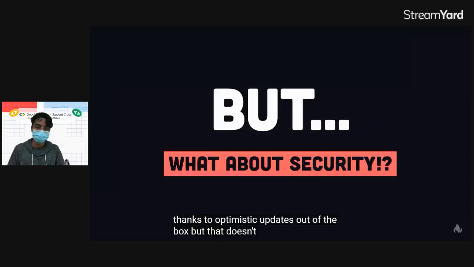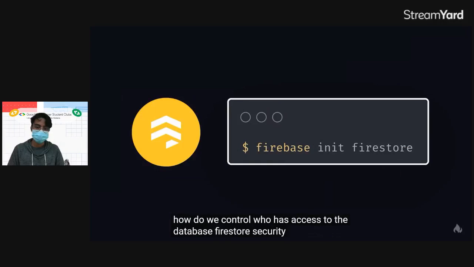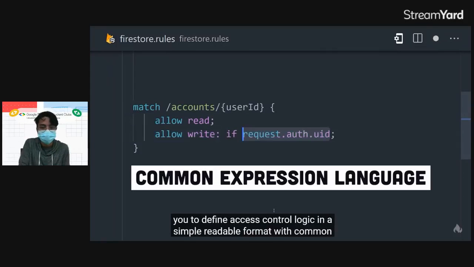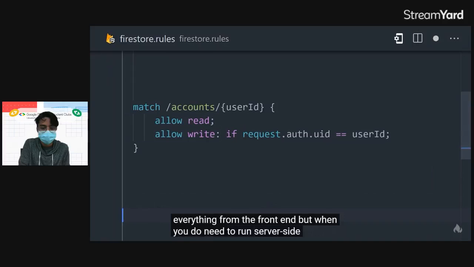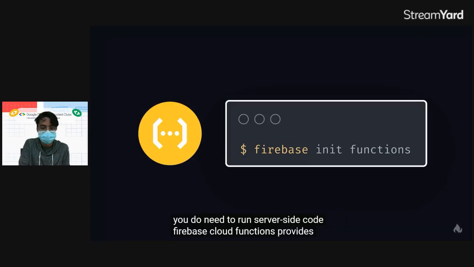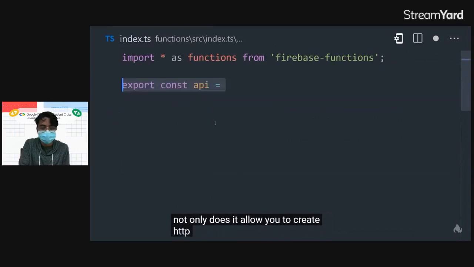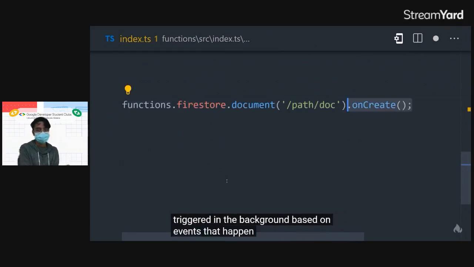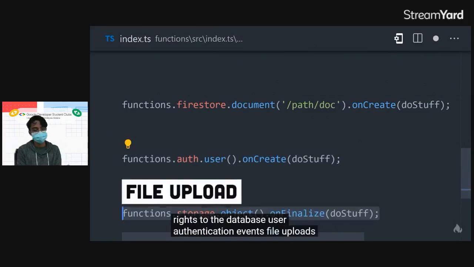out of the box. But that doesn't seem very secure. How do we control who has access to the database? Firestore security rules allow you to define access control logic in a simple readable format with common expression language. You can do almost everything from the front end, but when you do need to run server-side code, Firebase Cloud Functions provides a tightly integrated serverless backend. Not only does it allow you to create HTTP endpoints, but functions can also be triggered in the background based on events that happen in your project, like writes to the database, user authentication events, file uploads, and many others.